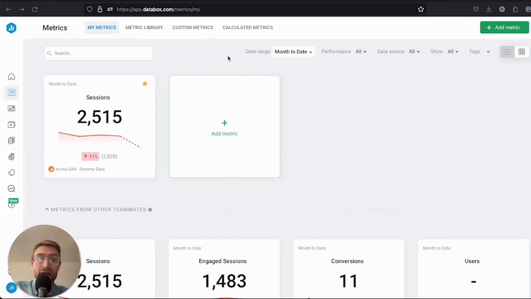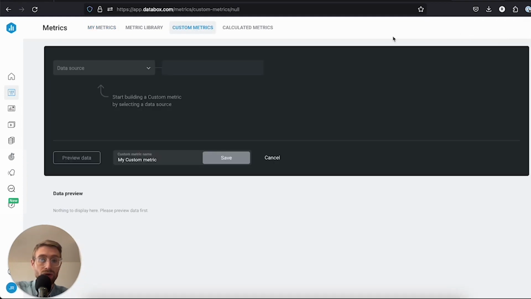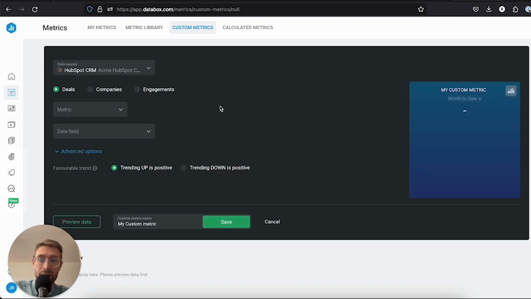Custom metrics let you create metrics for select data sources by adding dimensions, segments, filters, and more. For example, let's say that I'm a sales manager and one of my KPIs is performance by sales rep. That's a metric that I want to keep my eye on. So I would go to custom metrics and then let's hit create new custom metric. All right, so first we're going to choose the data source. And in my case, this is going to be HubSpot CRM. I'm going to leave it on deals because this is what I want to track. And then the metric is going to be count of deals.